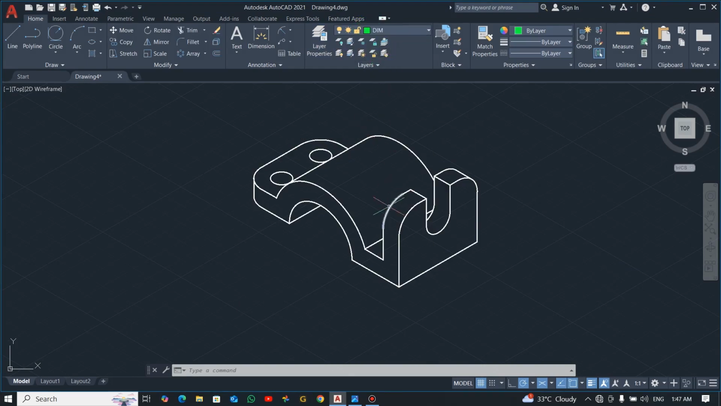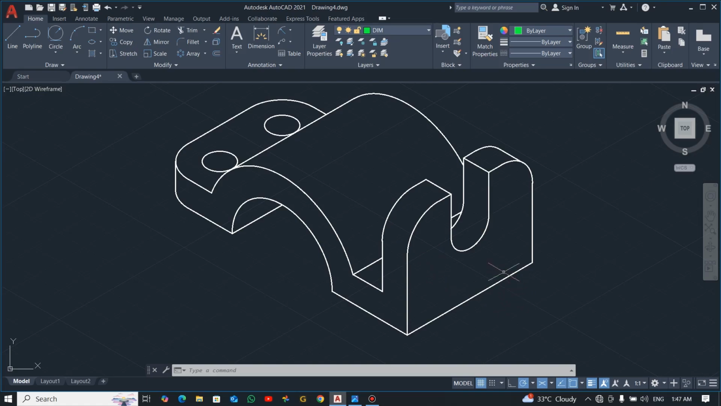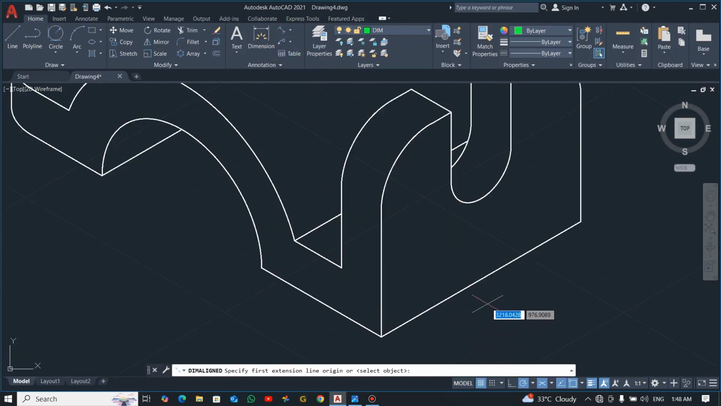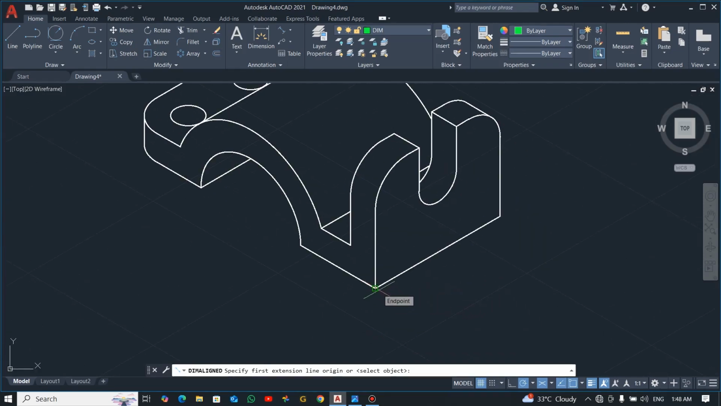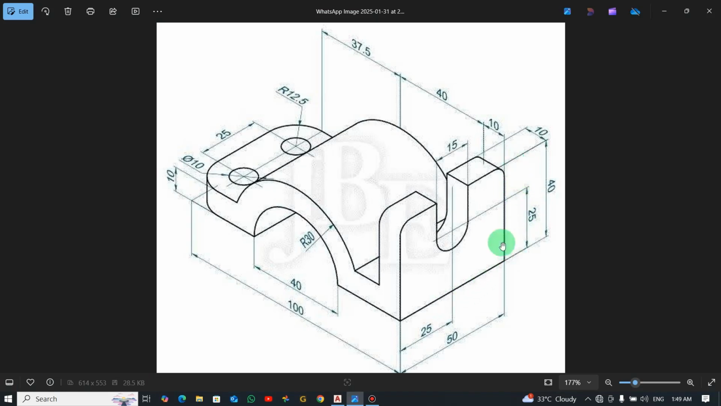Now I'll make the dimension layer active. Now remember, in isometric in AutoCAD we don't have a direct way of giving dimension to the object, so you have to use a trick. So I'll use align. I've already taught that. I'll put the link in the description below so you can go and watch how to do it. So I'll just click here and then here, and you see it will be there. Okay, so let's also dimension the height.